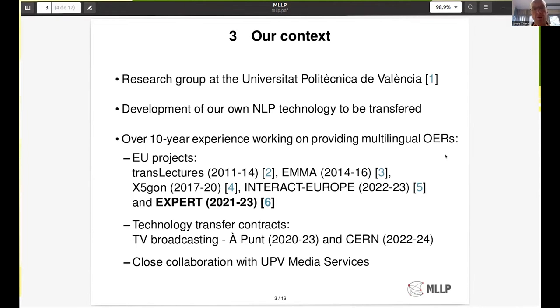We have also been working on technology transfer contracts with our local TV here in Valencia, and also with the European Center for Research on Nuclear Physics. We also have a contract with them. The idea is to translate the training material that they have, all the seminars and conferences, to have them available, not only transcribed, but also translated, for example, from English into French.